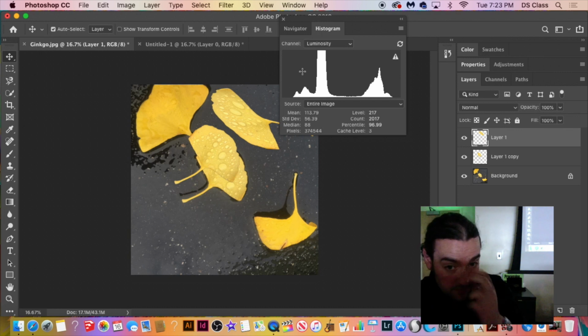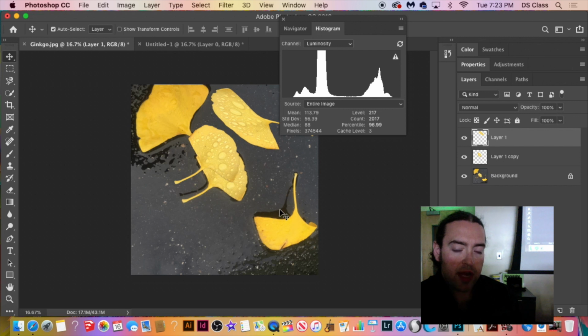Okay, so the histogram is basically graphing all the pixels in here from light to dark. Dark on the left, light on the right. This huge spike right here is all the dark gray. These smaller little peaks are these extreme darks, really dark areas like the shadow here. And then all this right here is our leaves. And this little bump right here, those are the slightly brighter water droplet parts.